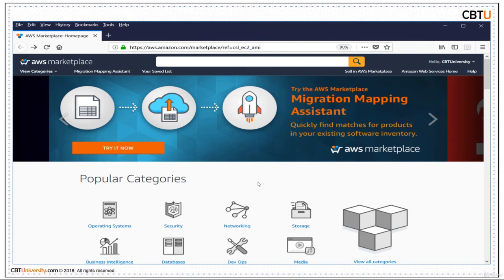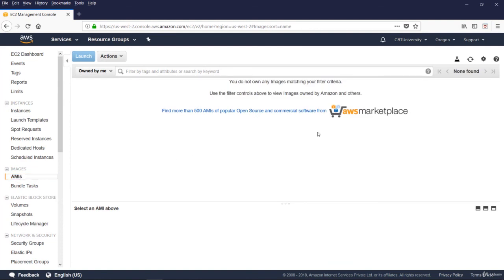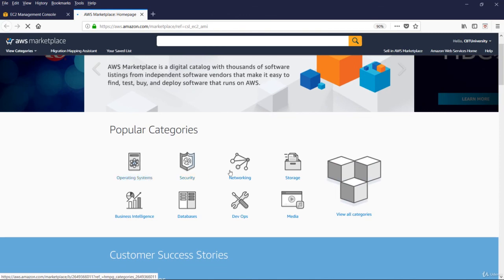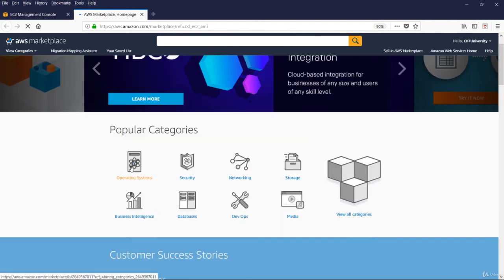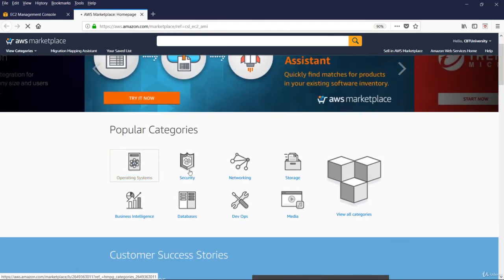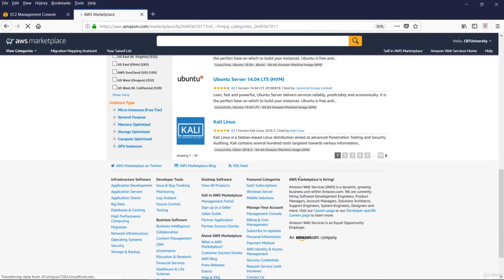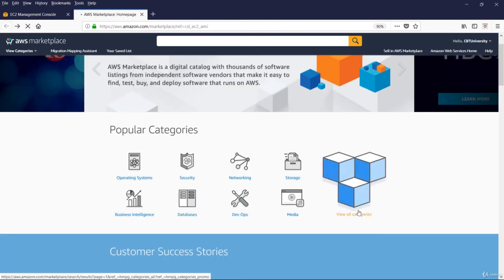This is AWS Marketplace. Let us see Marketplace. You have these many categories, thousands of software listings from independent software vendors. The popular categories are operating system, security, and networking. Explore this page for more information. View all the categories.